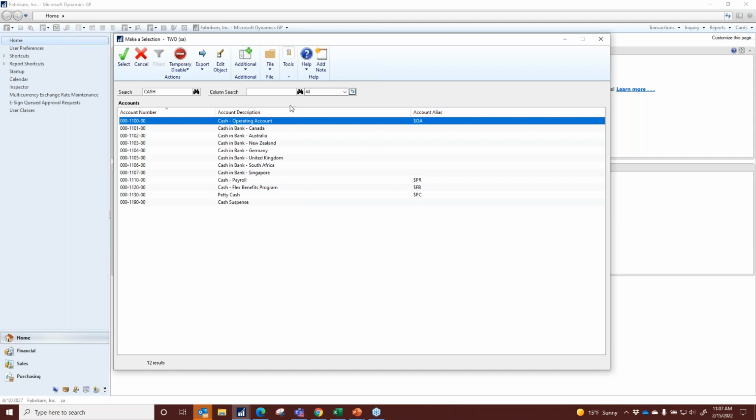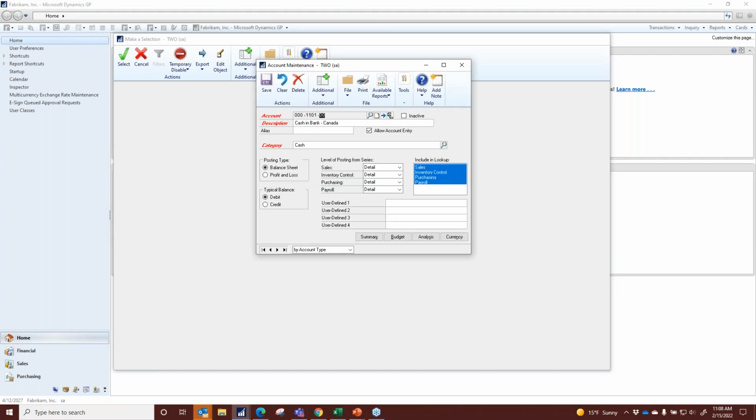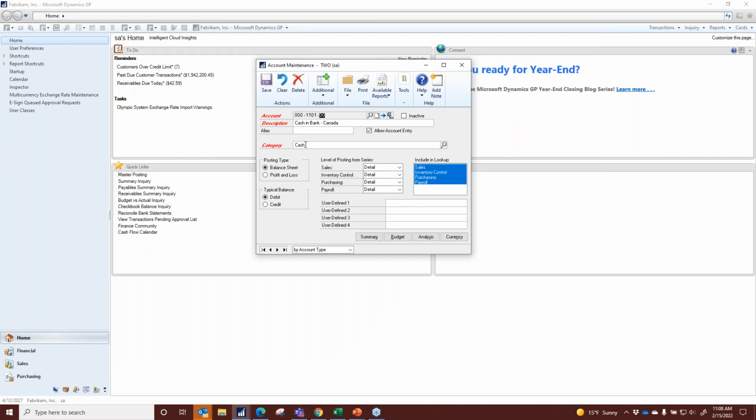So with this, I've got my list pulled up. I have 12 results here. Maybe I have 1,200 cash accounts, because if I have 1.5 million active accounts, I probably have more than a couple cash. I can subset search here and I can say, hey, let's just find cash bank accounts. So now I go from 12 down to 7. From here, I can pick which account I want and I can fill in this window.